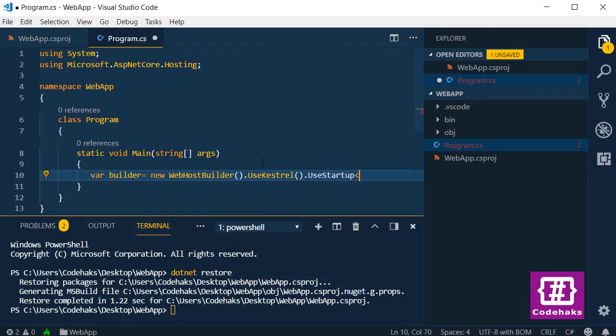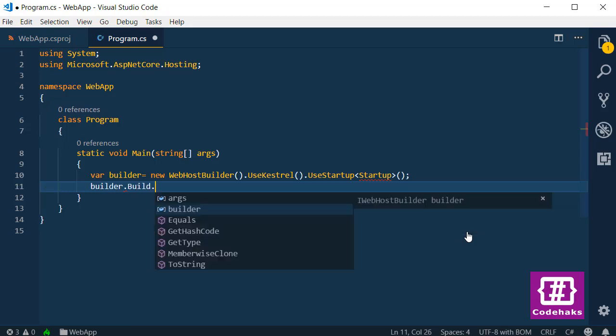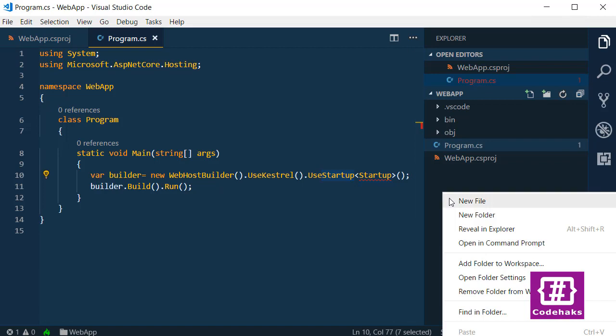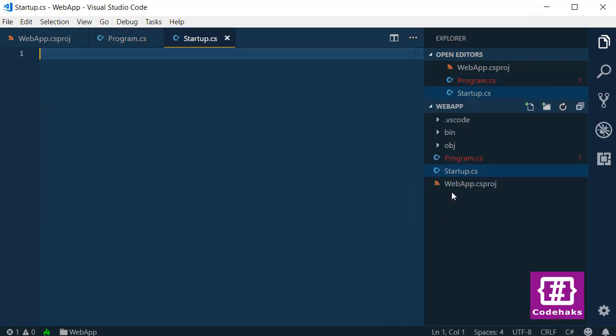It can be any name, but as a convention, I use Startup. Then we should build the builder and run it. But first, I have to add this startup class. I go to File, New, Startup.cs, and I add a namespace and class.